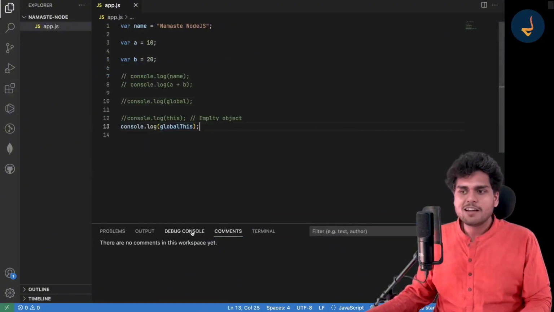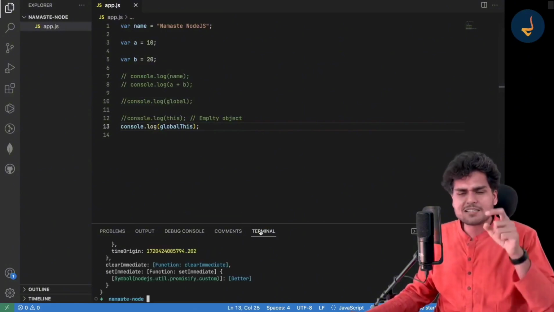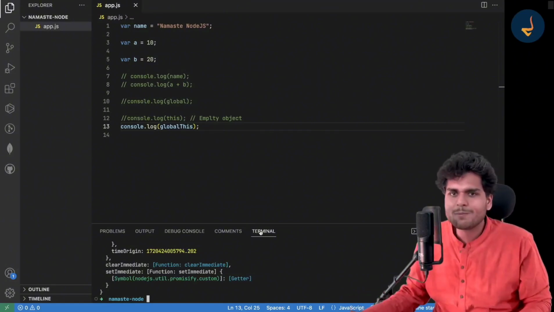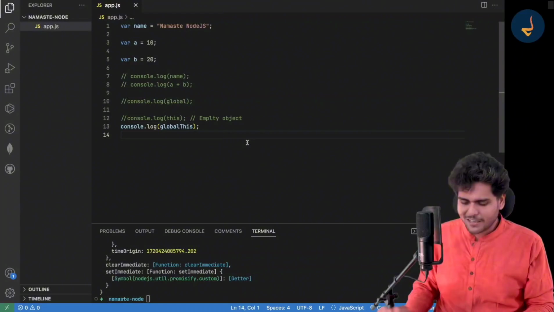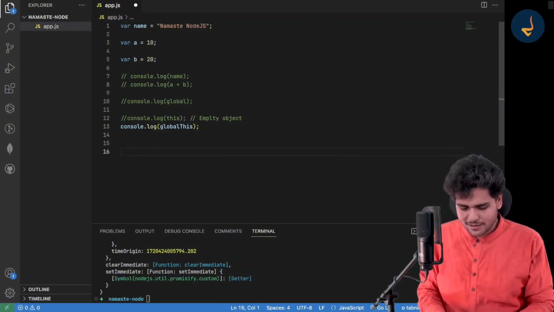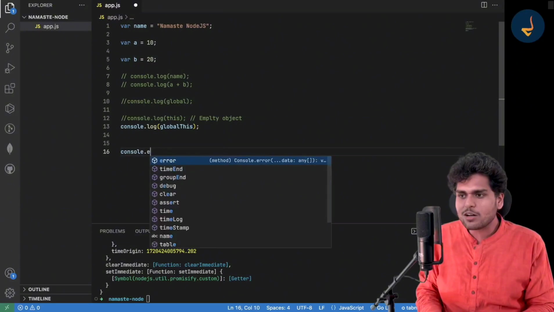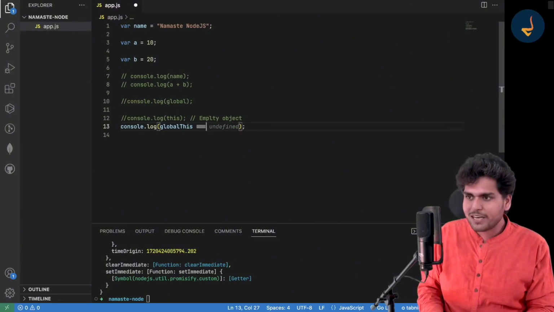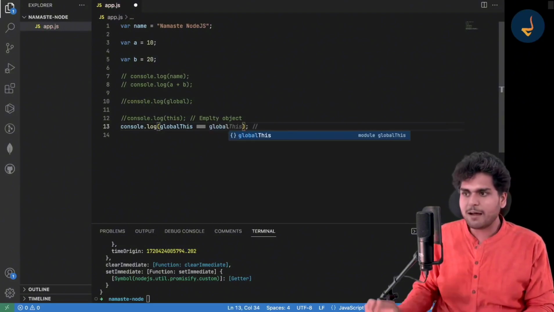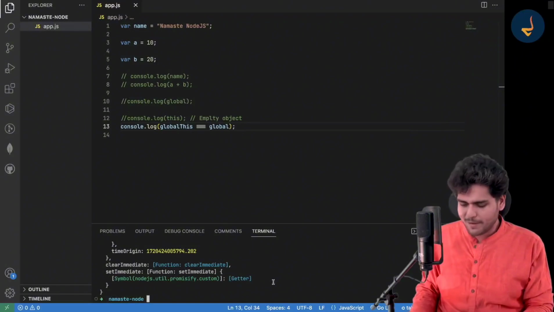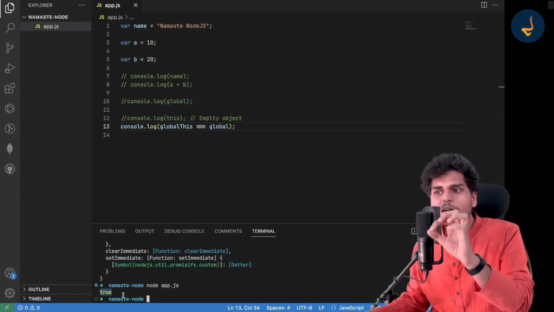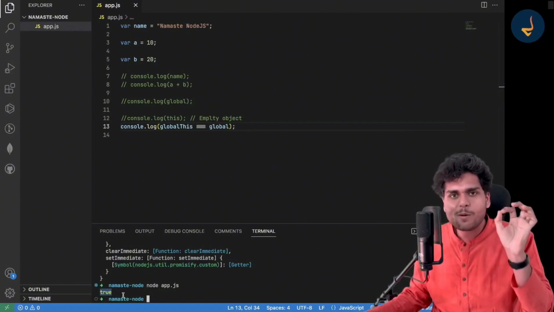It is not a copy or something. It is just pointing to it. In JavaScript, it's just a reference, right? Objects are created by reference. Let me verify it: console.log of globalThis equal to global. What will happen now is, it will give you true over here. That means global is equal to globalThis.